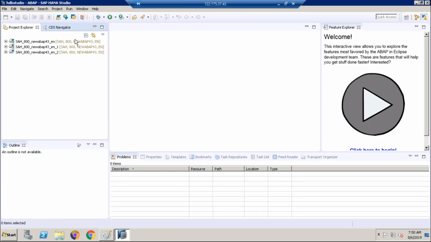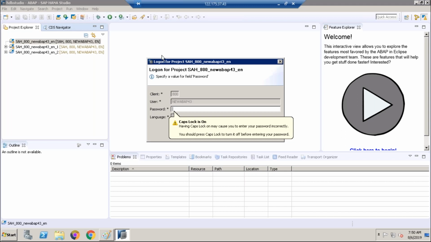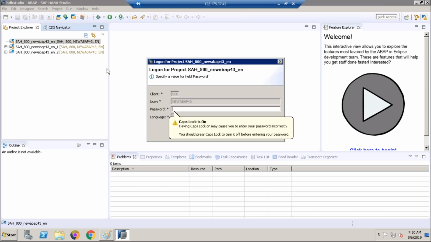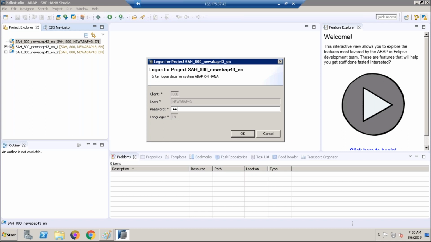This is your ABAP perspective, guys. In Project Explorer, you'll find different projects. Here, if you expand it, it will ask you for the password again. So you click here, provide the password, and select the OK button.